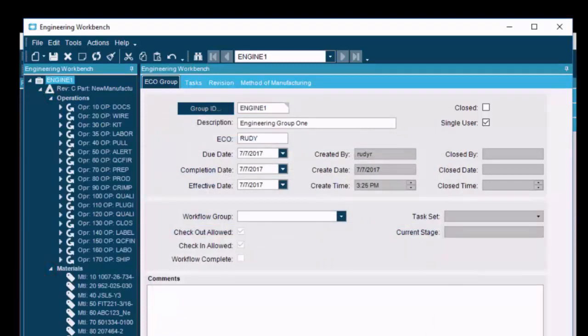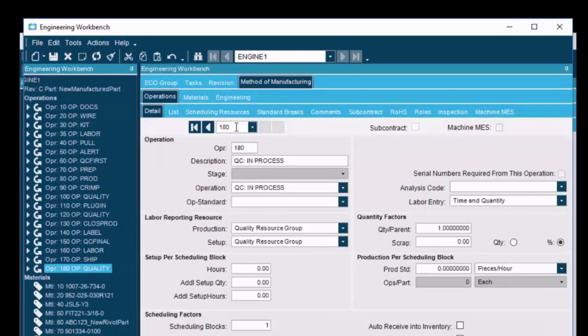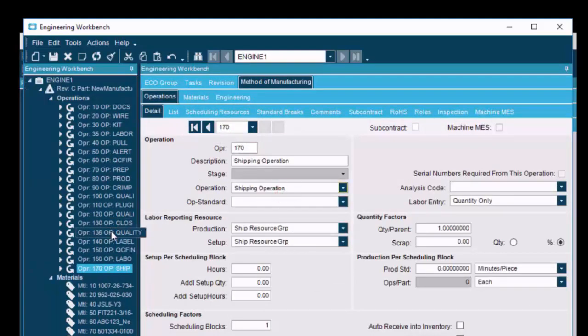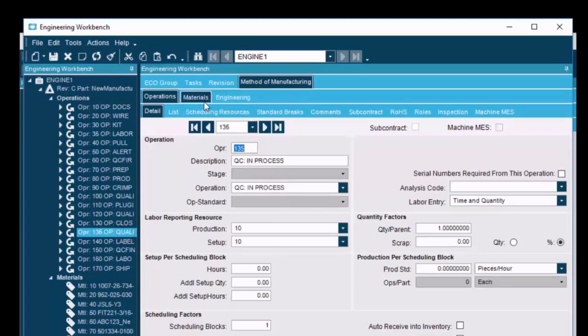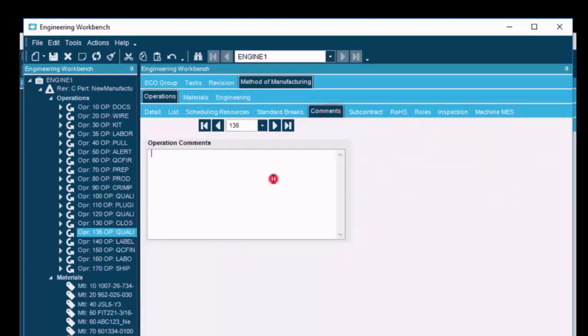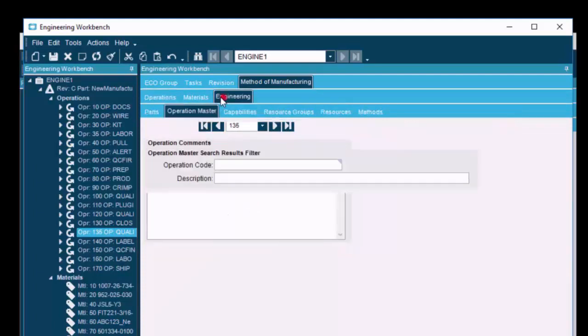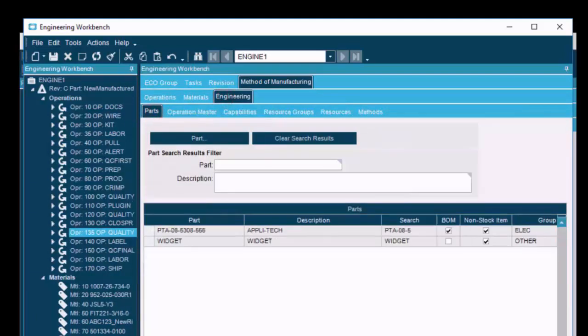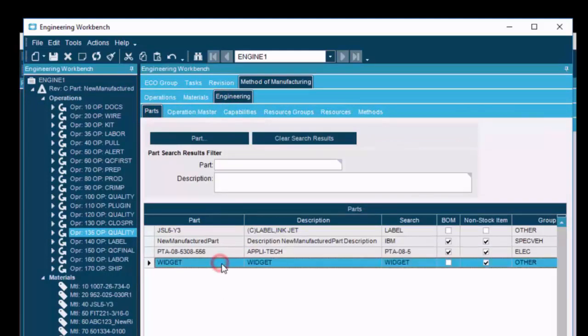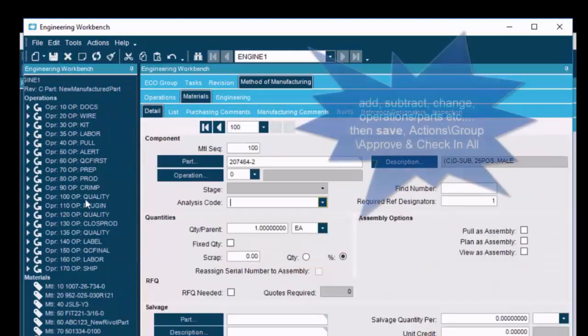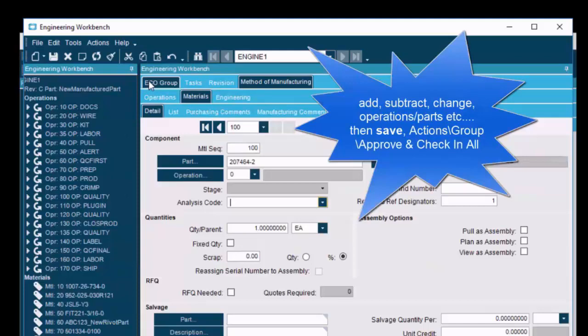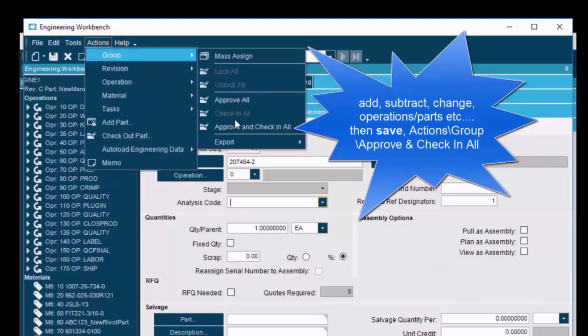So I will make the necessary changes first. It may be in operations, it may be in parts, it may be in the quantities. Make all the changes you need. Add more notes, whatever it is that we need to do. And once you're done with all your changes, you approve and check in all on the group.